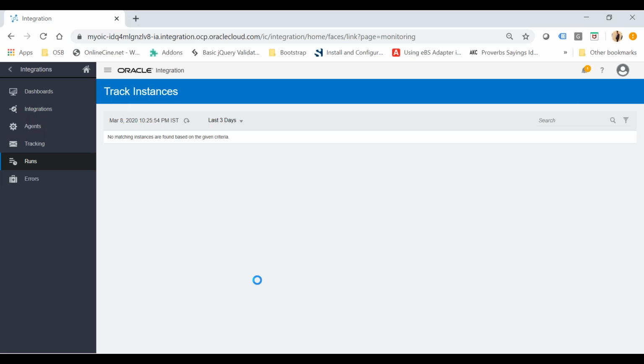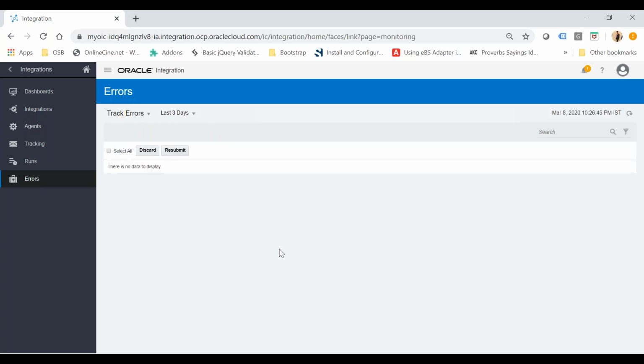The runs is basically dedicated for the schedule type of integration. Whatever scheduled integration you have, you can monitor under that runs. All the errored out integrations can be shown over here, you can resubmit your failed instances, you can discard the error message as well. There are a couple of scenarios wherein you can resubmit, but there are certain scenarios where you can't resubmit the integration. I will explain in the further session which type of integration can be resubmitted, which cannot.